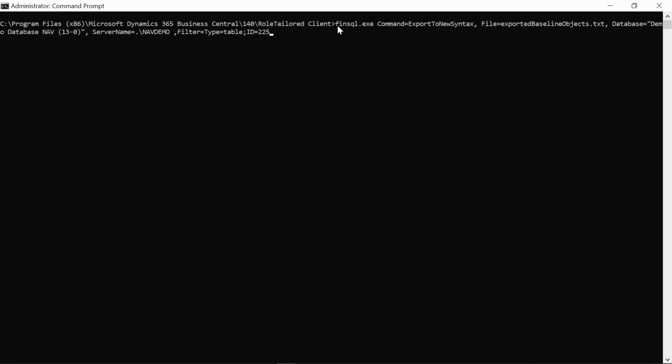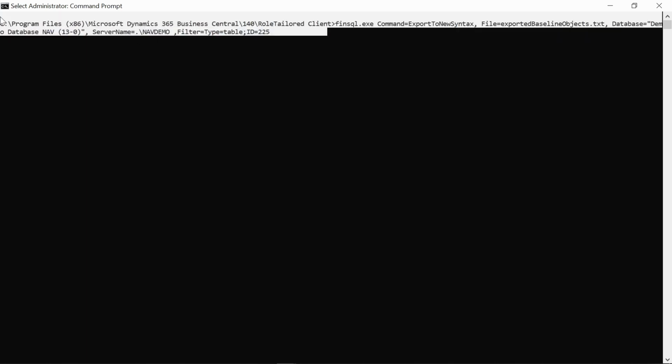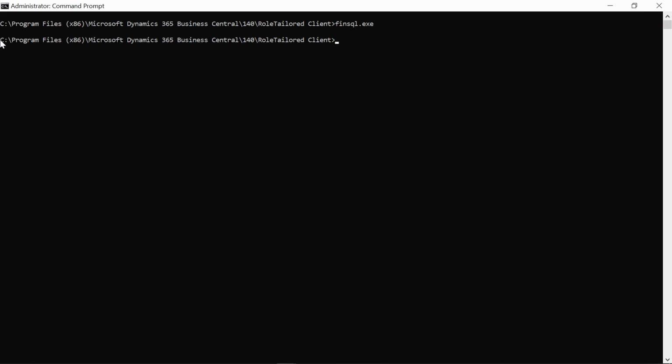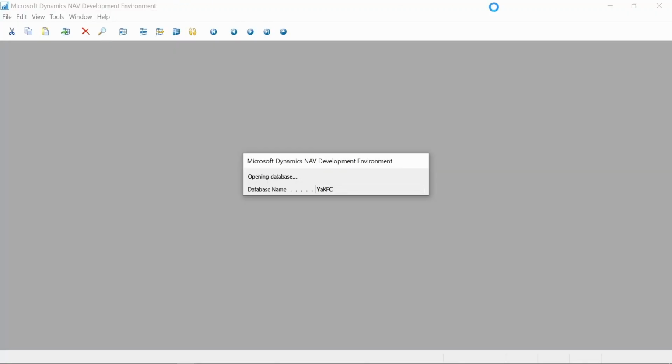Okay, here's the command. We say the command is export to new syntax from finsql. finsql is the development environment. This is the executable that opens the development environment. If we try and do this, let me just show you. If we try and execute directly, we'll see that it opens the development environment, as we can see.